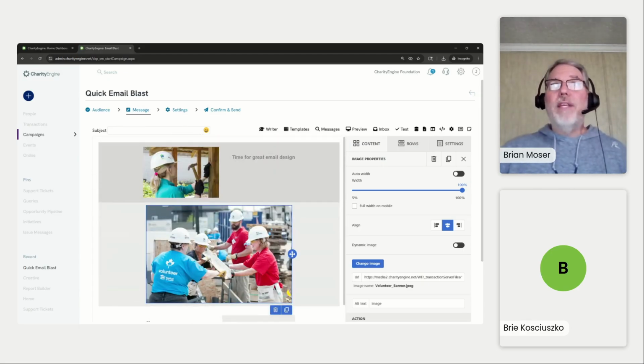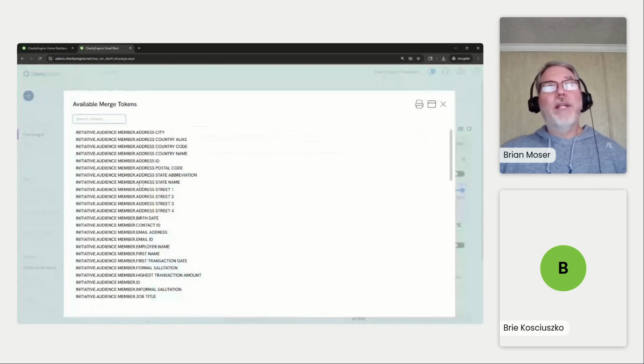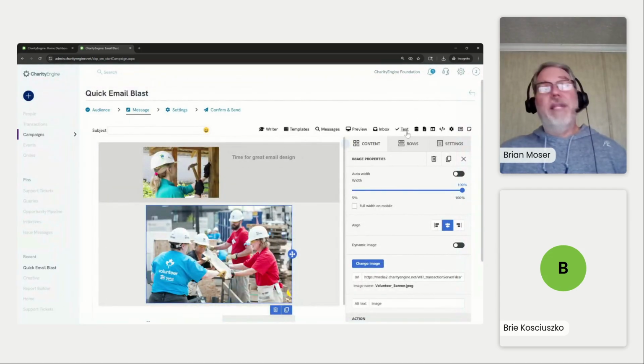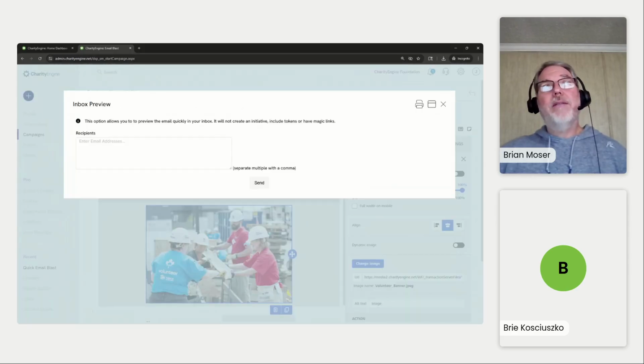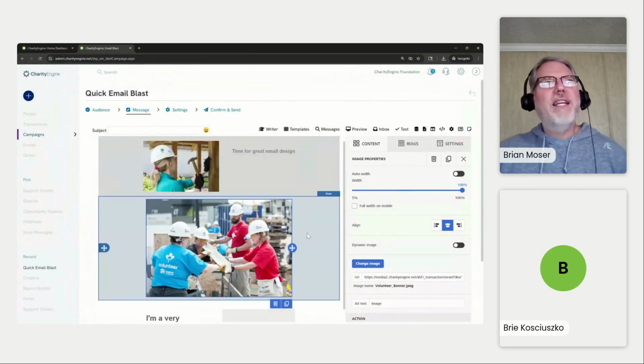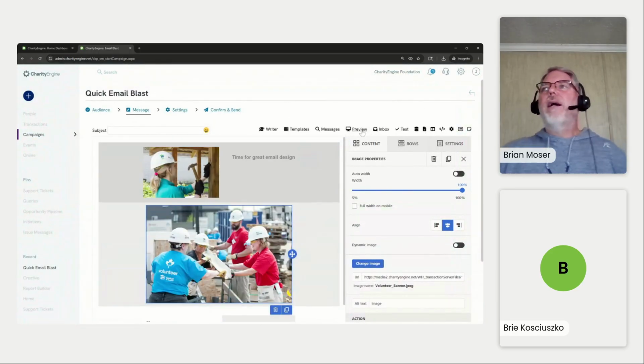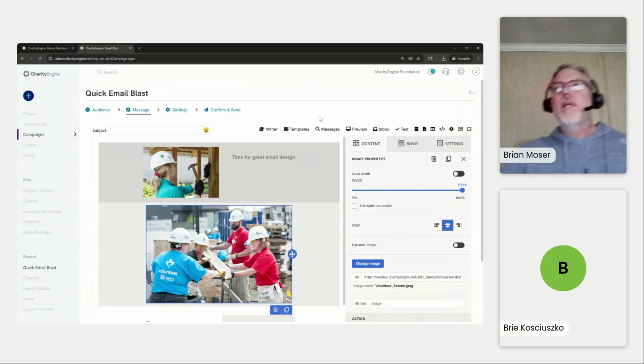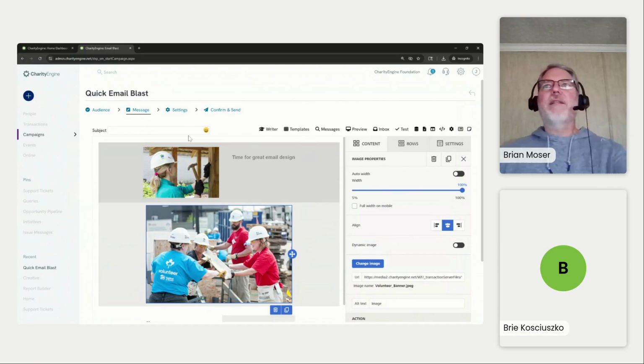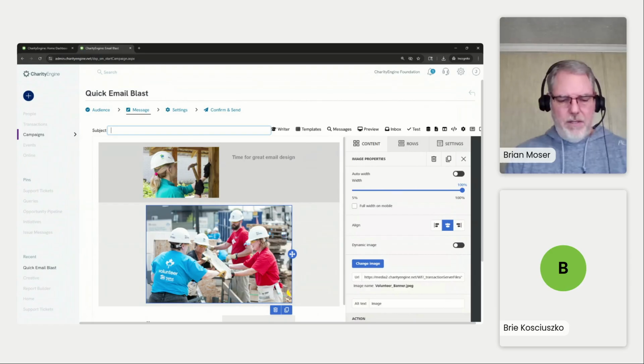We have all of the menu items up here at the top as well. When I click things like the merge tokens, I have those available to me to build. The spam testing is here. I can do a quick preview to my inbox right here. Very quick preview, quick and dirty, just to check if it looks funny. The preview as well, the templates, and then the writer. I have to give this a subject.